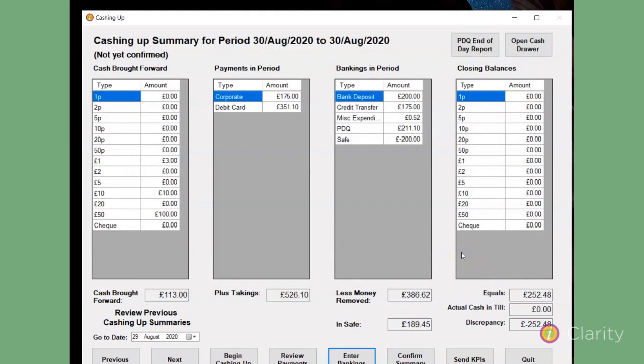You can usually tell at a glance if there is a discrepancy between what your PDQ machine says and what iClarity thinks you have taken in card. If there is a discrepancy, you must identify and correct it before proceeding further. The way to do this is to click on the Review Payments button.